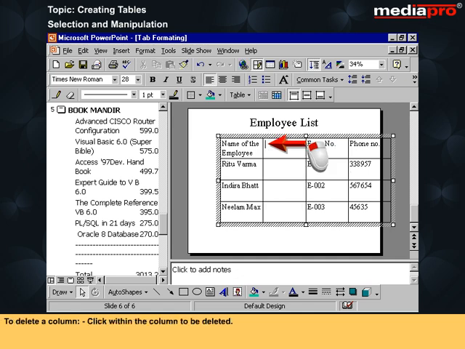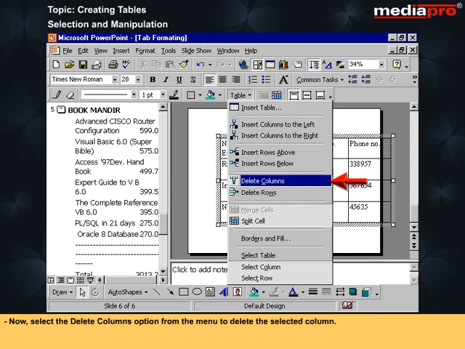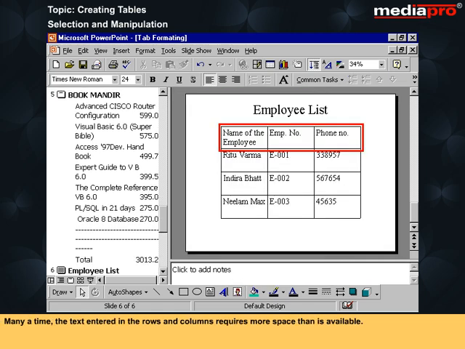To delete a column, click within the column to be deleted. Select the Table option from the Tables and Borders toolbar to display the drop-down menu. Now, select the Delete Columns option from the menu to delete the selected column. Many a time, the text entered in the rows and columns requires more space than is available. Hence, you will need to resize the rows and columns.